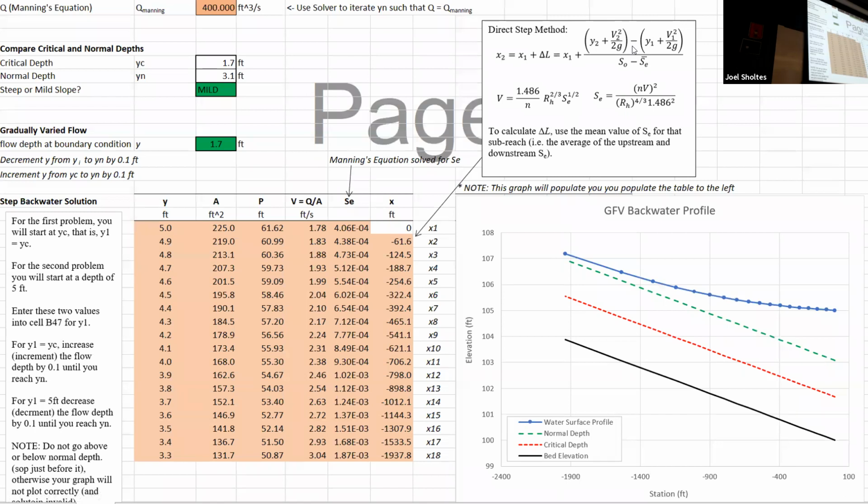We're using the direct step method to calculate gradually varied flow profiles. This is a spreadsheet, and I've given you a video to walk you through it. But the idea is you're going to give it two different boundary conditions. One is a depth of 5 feet, and in this case, it creates a backwater.